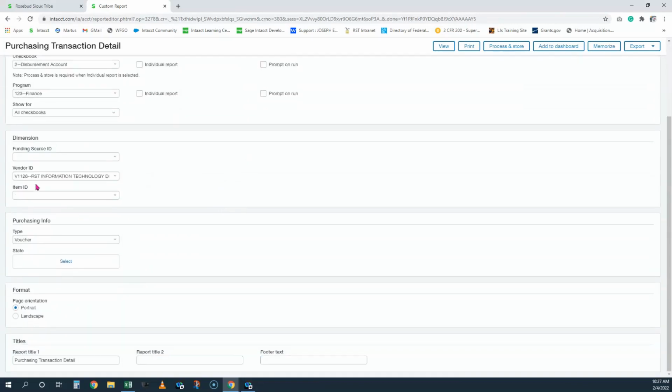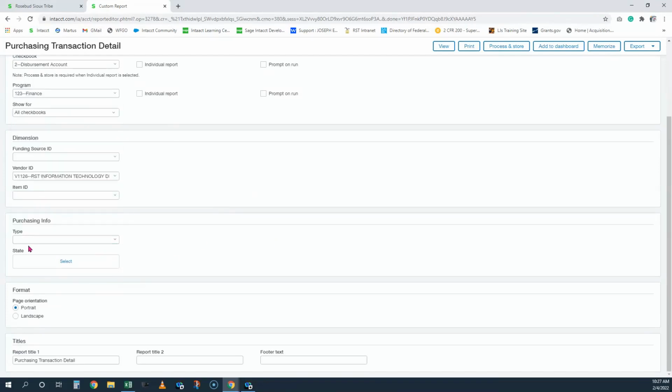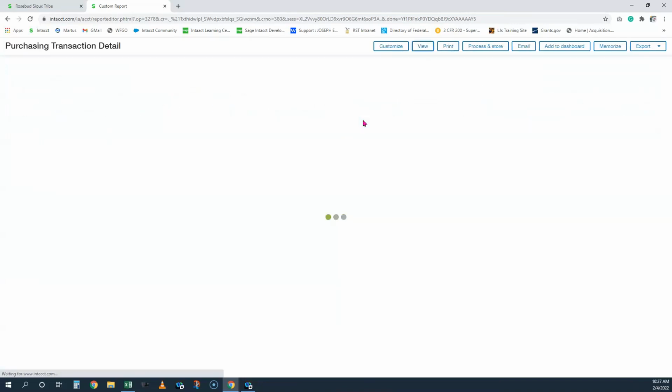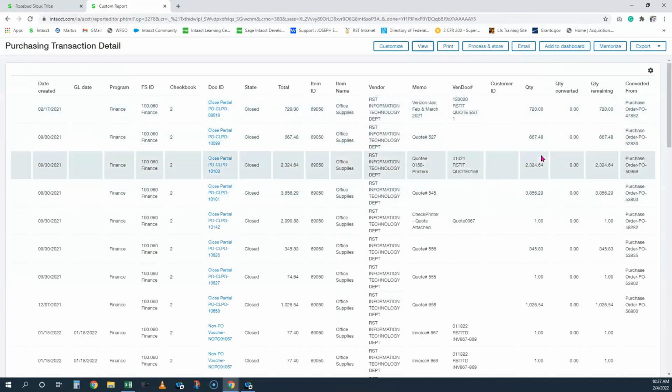Here's our vendor ID, so it's a specific one. If we're not sure what type of document we might have used, we can leave the type blank. And we can leave the state blank. We want any purchasing document, regardless of its status, to come up for IT. So now that we click View, when this finishes running, now we can see here's all that information for IT.